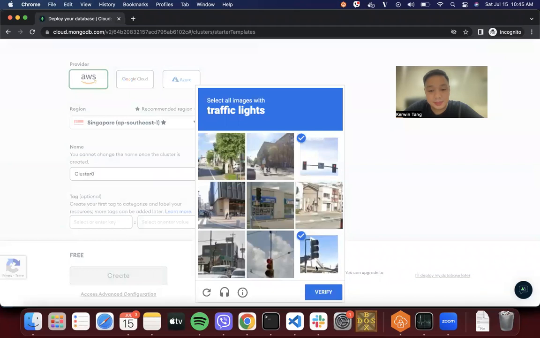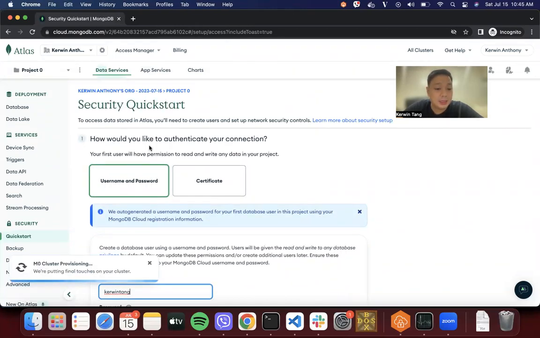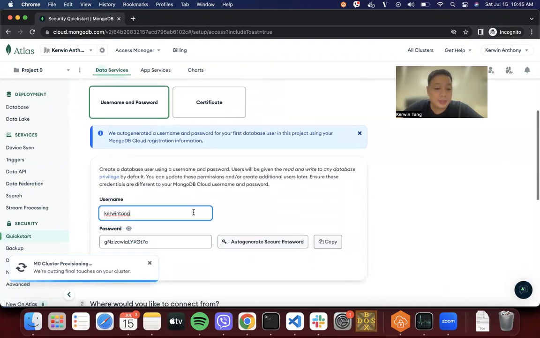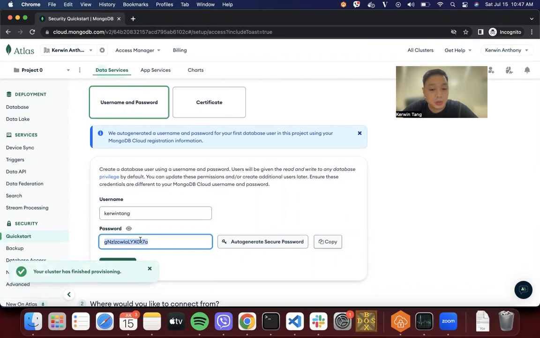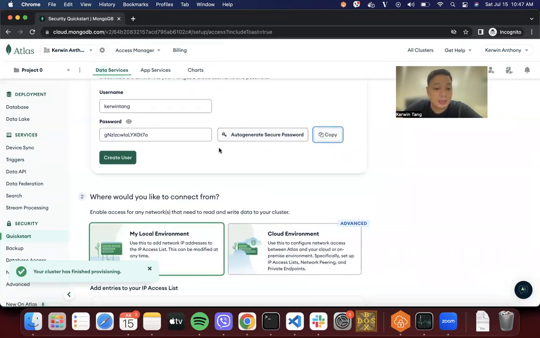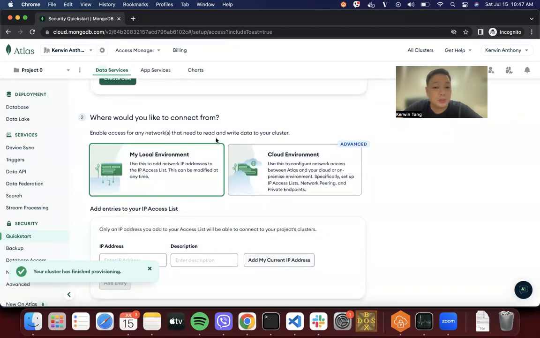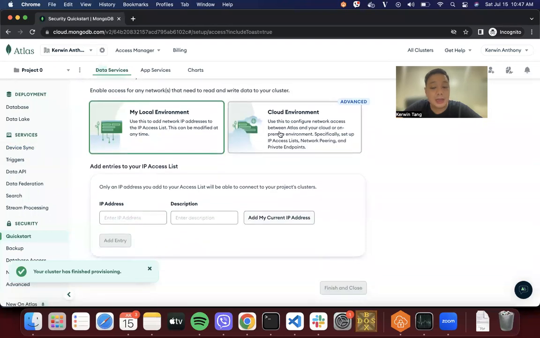Okay. Verify. So now it's starting to create my instance. Now I just need to put in some information like the username and password. So for now, let's get this username and password. I'm going to copy this. Just make sure you copy this password and keep it safe, wherever you need it. And then, where would you like to connect from? So we're going to connect from the cloud environment because our node server will be on the cloud.